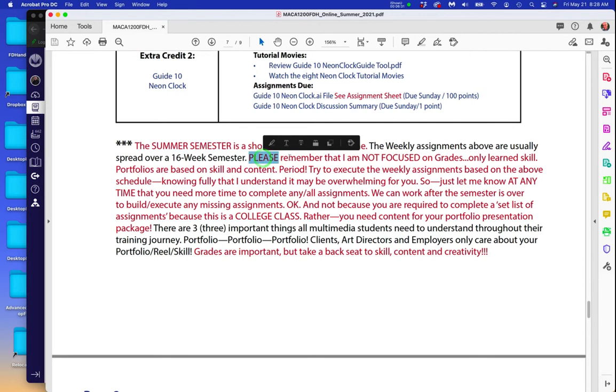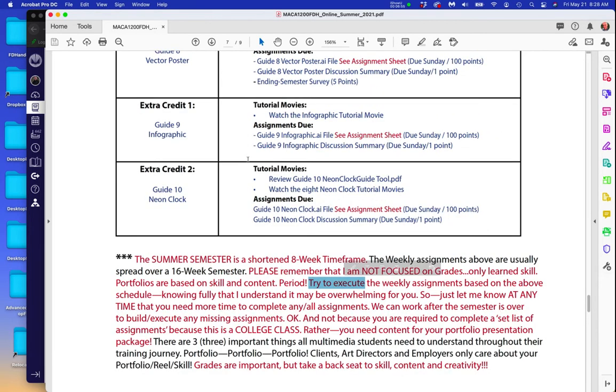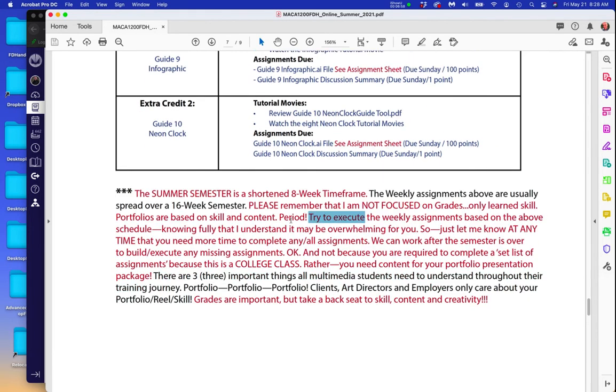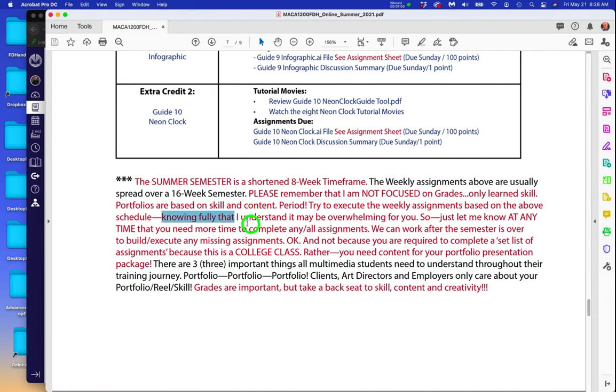Please, see it? Remember that I am not focused on grades, only learned skill. Portfolios are based on skill and content. And I'll add something right now. Jobs are based on portfolios. Period. Try to execute. You hear that? Try to execute the weekly assignments based on this above schedule that I'll go through in a few seconds, okay, or minutes. Knowing fully that I understand it may be overwhelming for you. So just let me know at any time if you need more time on any or all assignments with no points off. We can work after.